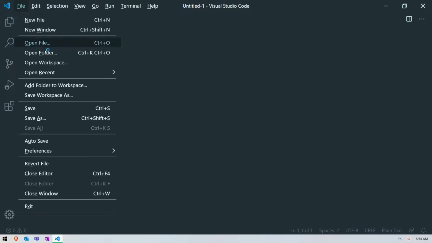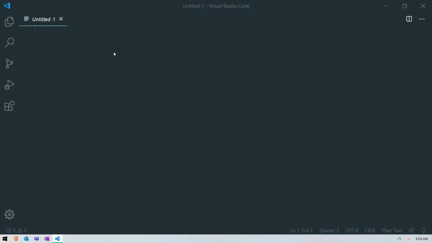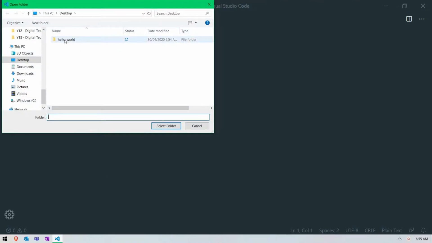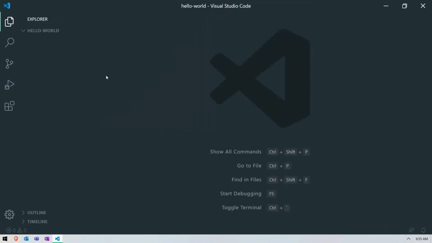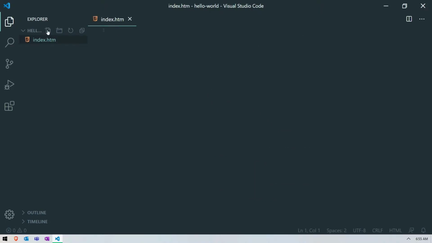I'm going to open up that folder by going to the File menu and then clicking Open Folder. You can also right click on the folder and click Open with VS Code if you've got that set up. But once you've got the folder open, you'll see it's basically blank with some options to create new files. The first new file is the HTML that we're going to use to interact with our JavaScript.